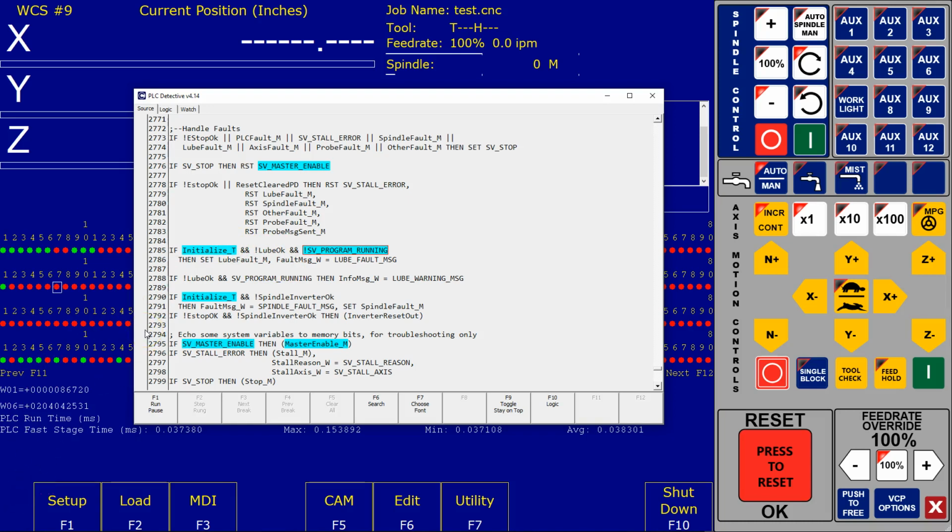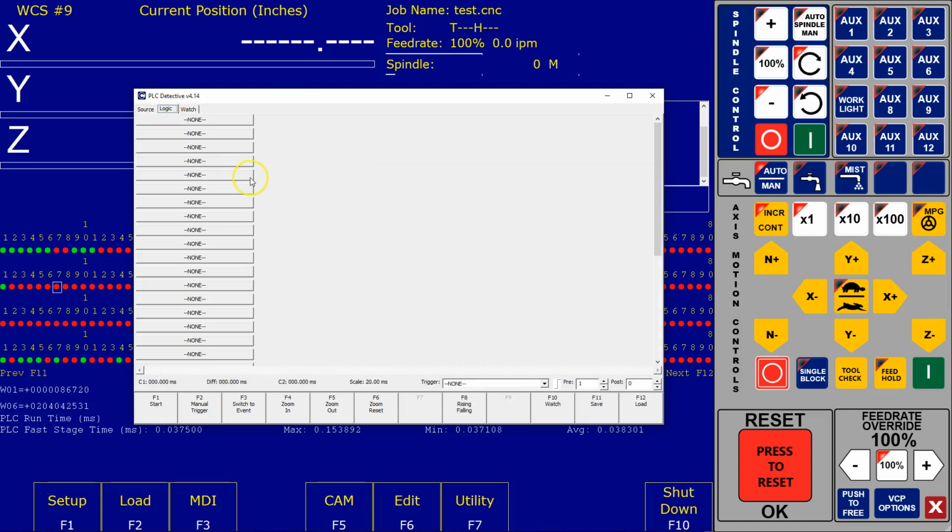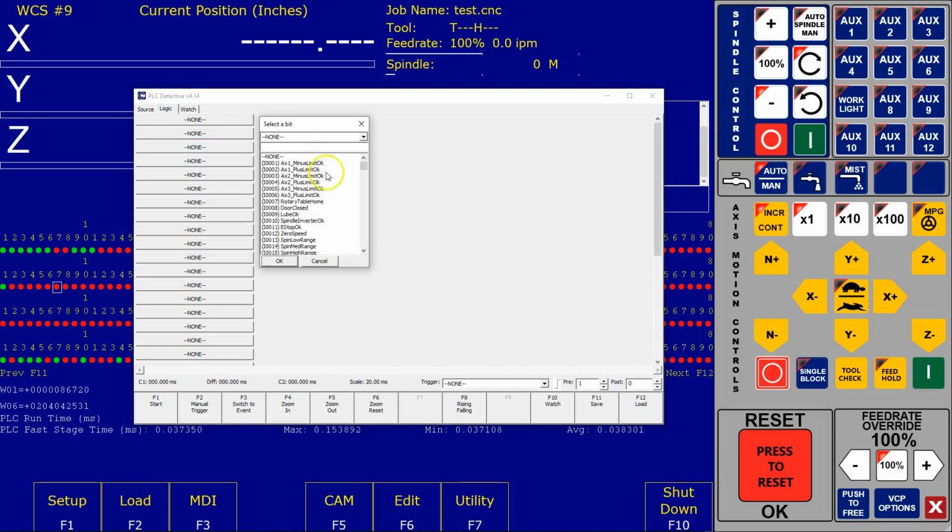Another thing that we can end up doing on here is that we've got this logic analyzer. We can use this logic analyzer to actually check out the states of various different inputs and stages, memory bits, and stuff like that, and see what it's doing.